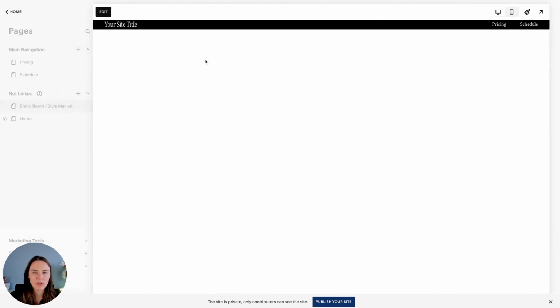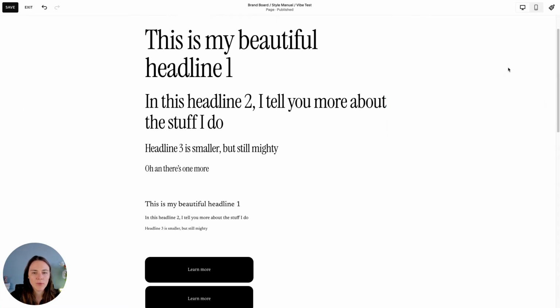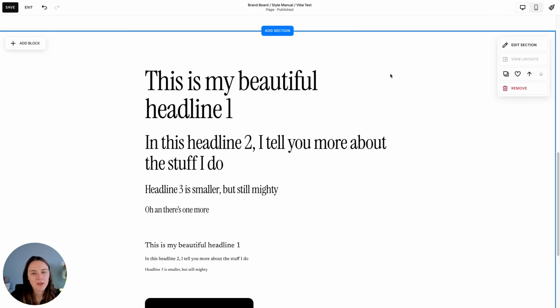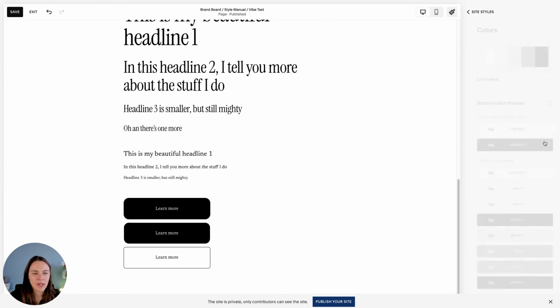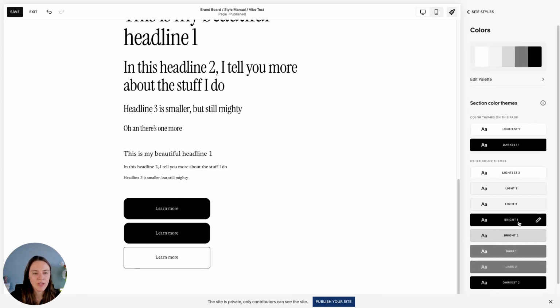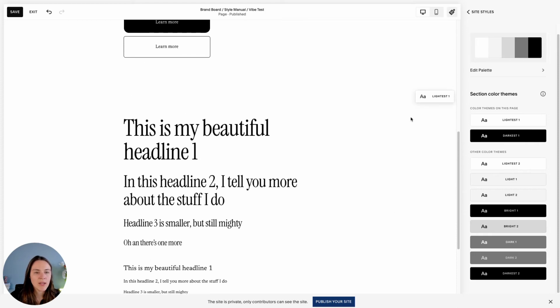And one pro tip: if you have this section, you can duplicate the section. Because, as I showed you here, if you click on colors on the arrow here, you have the color themes. These are all the themes that you can use for your website. And every single section has a color theme, and you can customize it like crazy. So this is the lightest one.